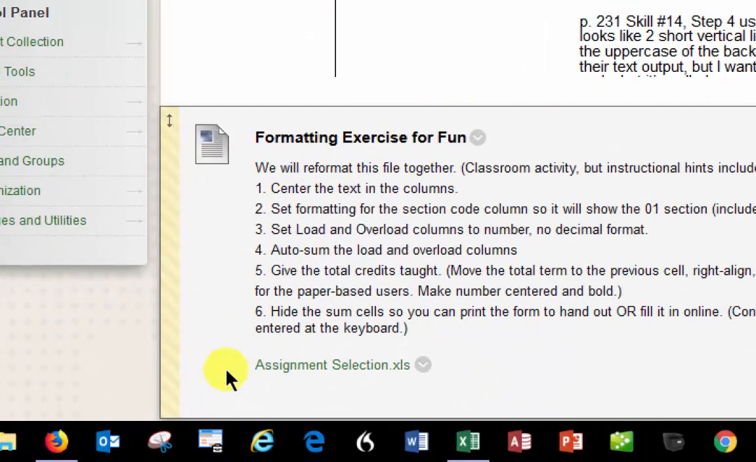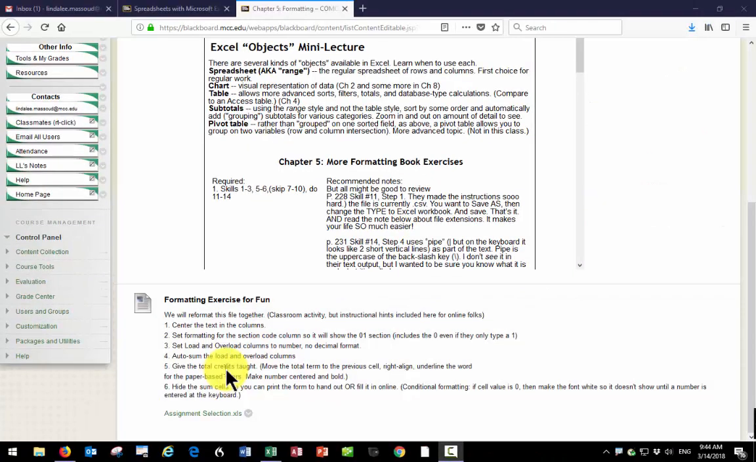Down here at the end of the chapter. This is a fun little formatting exercise, but it's real because this is the form we actually use in our office, and I set it up for our office people to make it easier for everyone. Let me download that file and we'll get going.